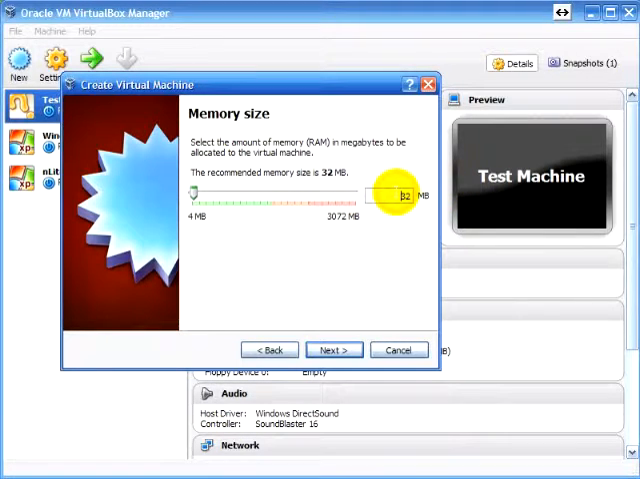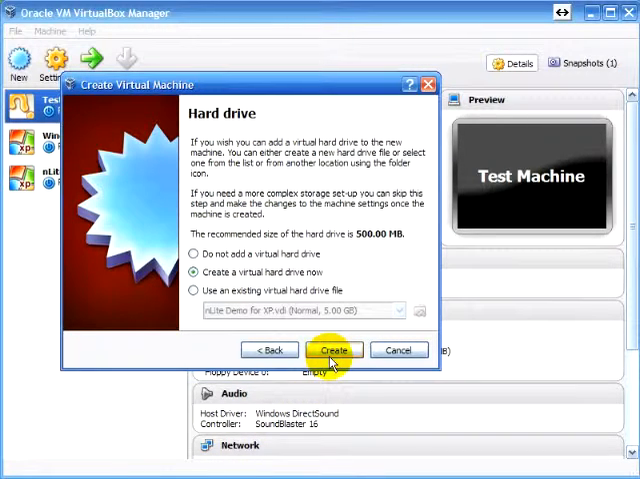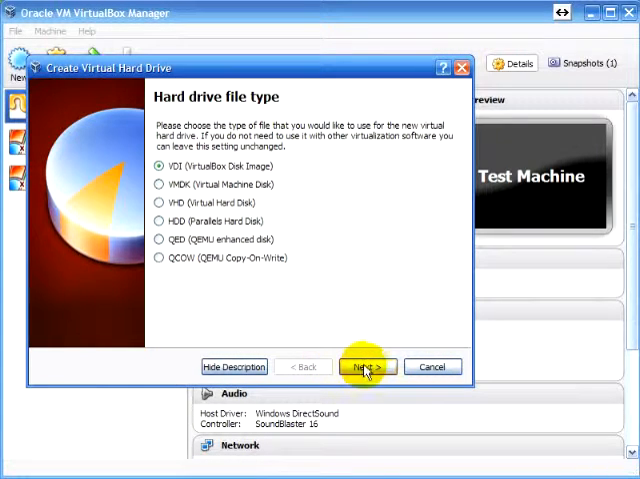It recommends you put 32 megabytes of RAM. It's probably a good idea. You could put 64, or really you could put any amount you want as long as it's not more than half of your physical PC's RAM. And then it recommends you have a 500 megabyte hard disk. And so then, you open up, and it opens up a new Create Virtual Hard Drive wizard.